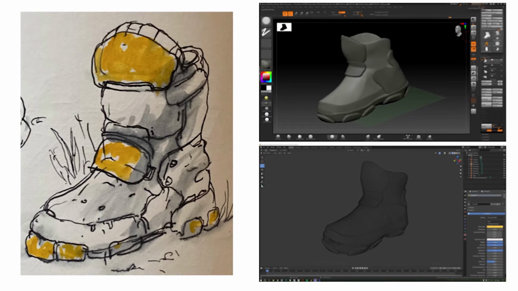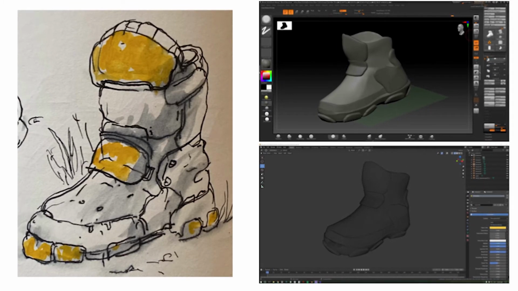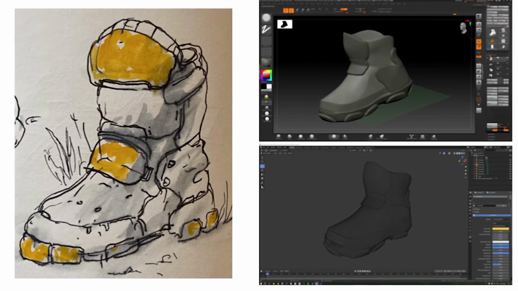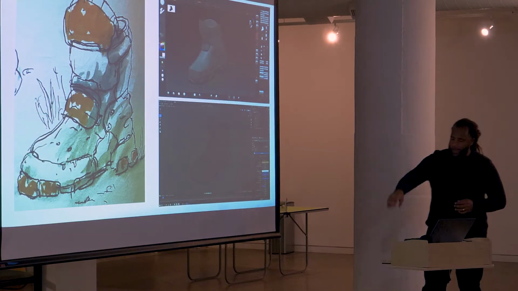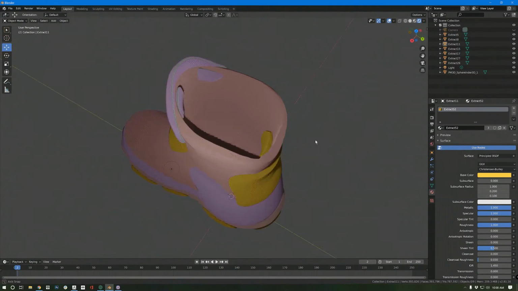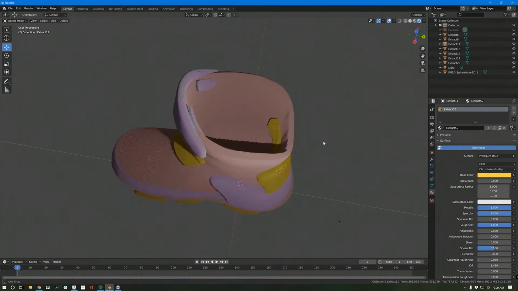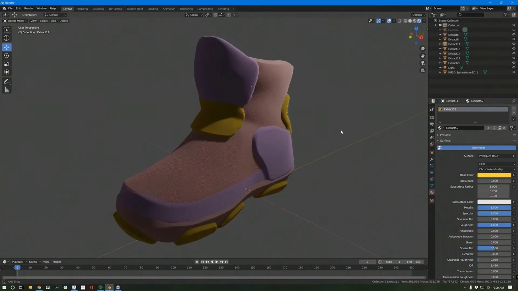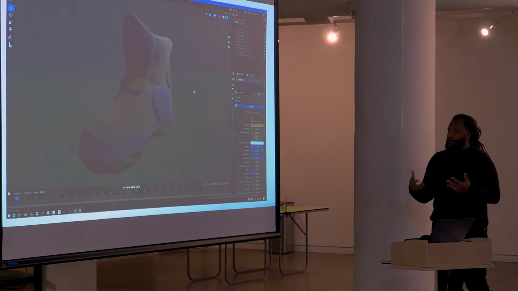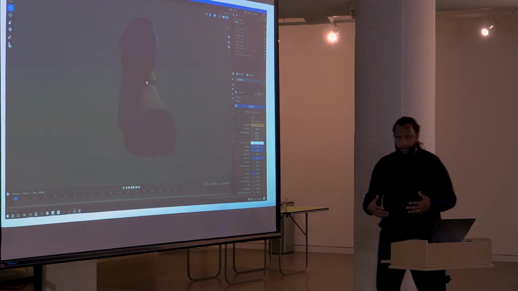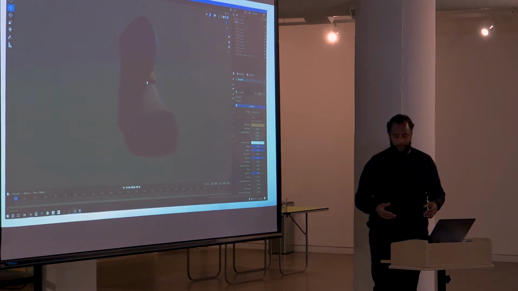Something as simple as a boot. I'll sketch it out, I'll draft out a 3D version in sculpt mode, and then I have a boot reference that's readily available for me. And these different objects and items have the ability to enhance and solidify a narrative.